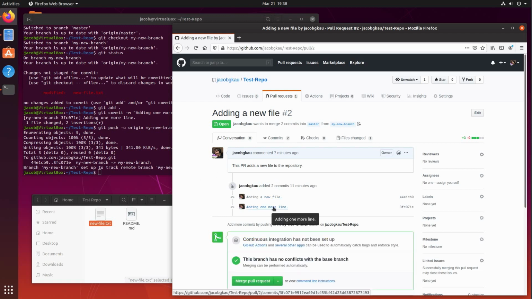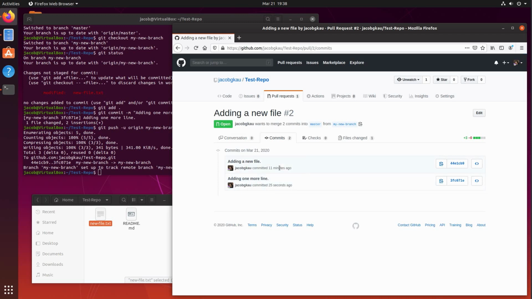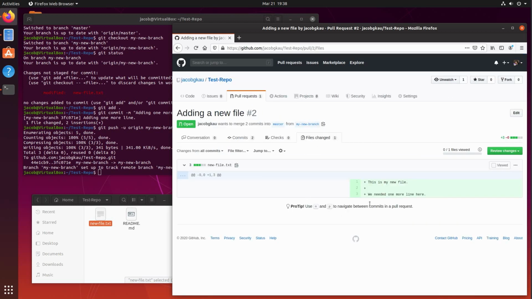This was not here before. We can see the timestamps if we go under commits. 11 minutes ago, we made our first commit, and then 25 seconds ago, we made our second commit. And if we go under files changed, once again, files changed for the whole PR will show us this PR compared to the master branch or whatever the default branch we're trying to merge into is.